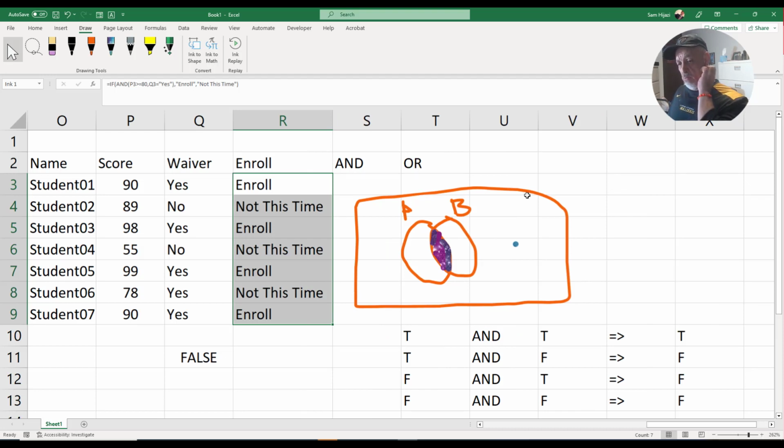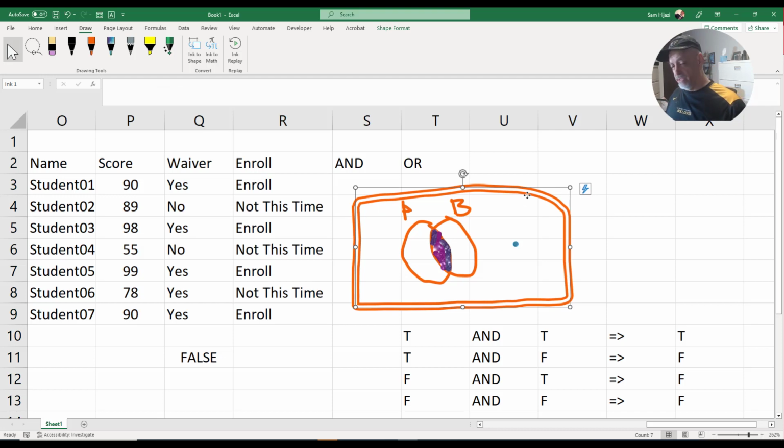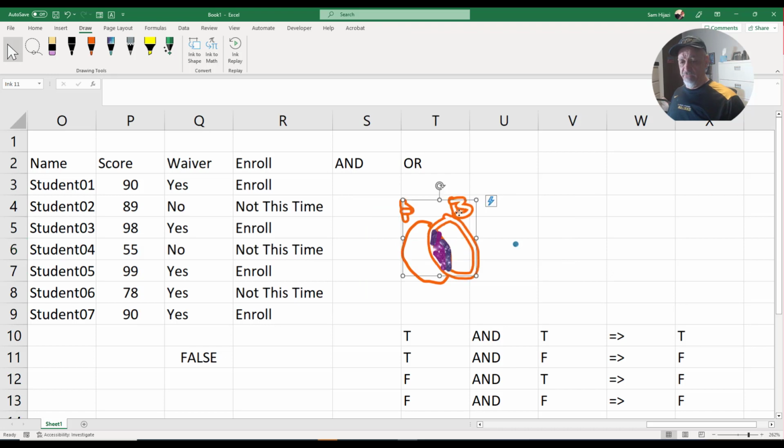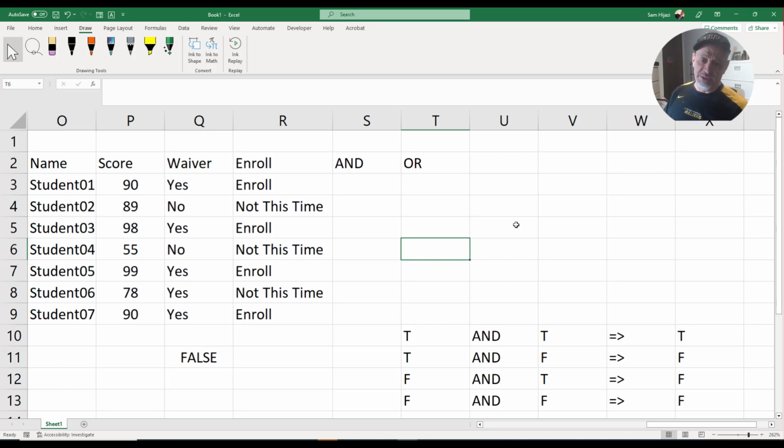In case we wanted to make the condition less restrictive, what about if I only need one of those two requirements to be true for the whole thing to be true? Then I'm going to be thinking about another logical operator that is more inclusive, more relaxed, which is the OR.